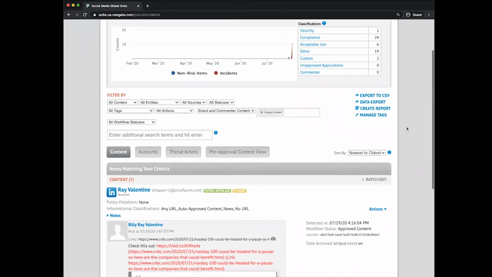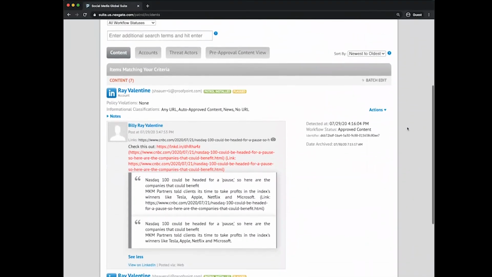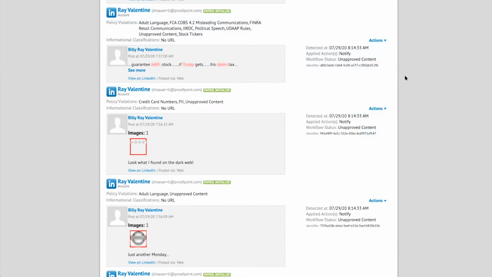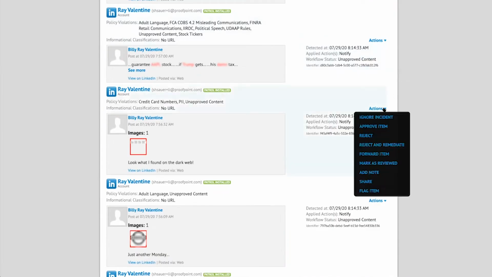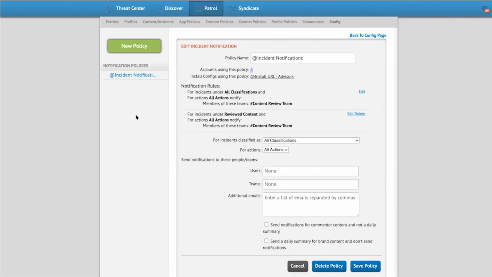Your supervision team can easily review content that has violated a policy. And Content Patrol provides you with multiple options for responding to risky content. You can delete the content, hide the content, forward it to other team members, ignore it, and more. And you can set this up to happen automatically, or you can manually take action if you prefer. You can also customize notification recipients based on which policy violations were triggered.